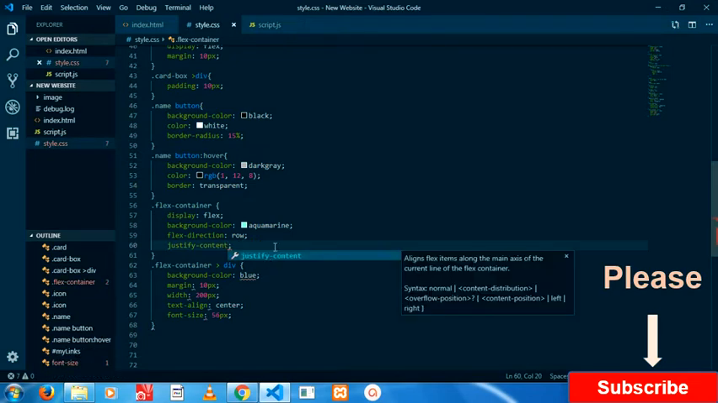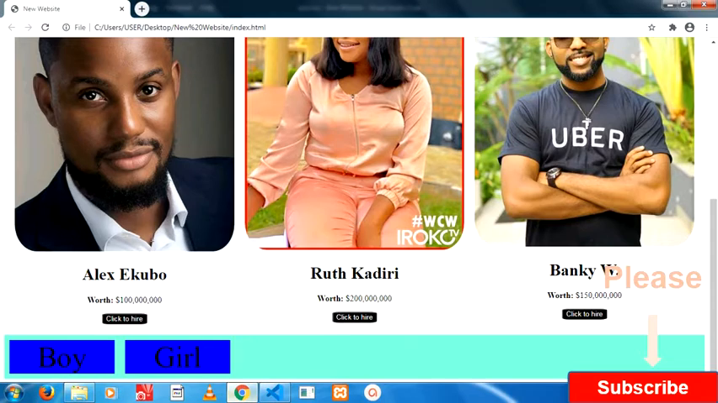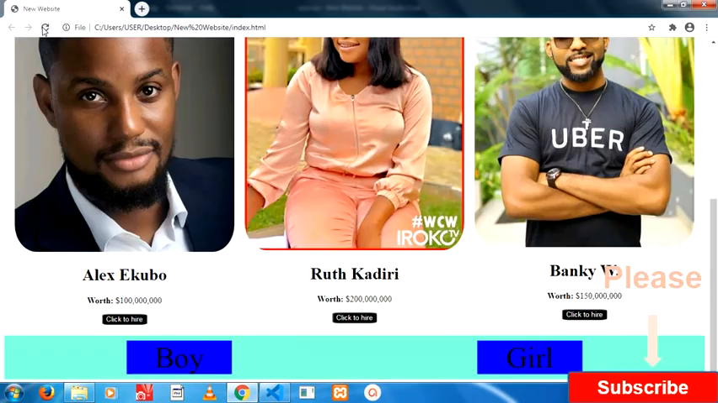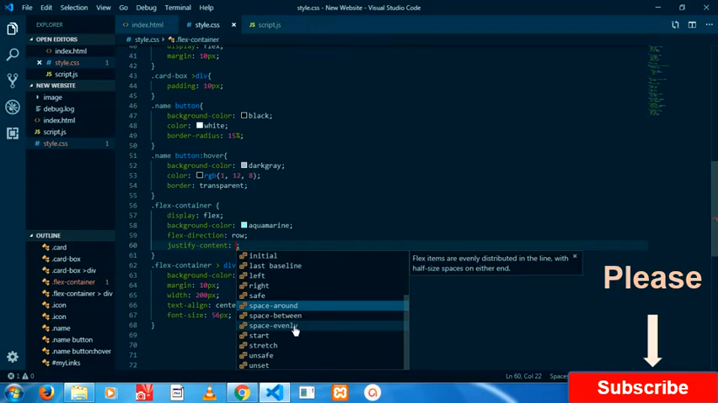justify content. You want to create a space between, this is space around. You want to create space around it. You see, look at the space that is being created around the boy and the girl. And there's another one that I want to show you. Space around. You want the space evenly spaced between.